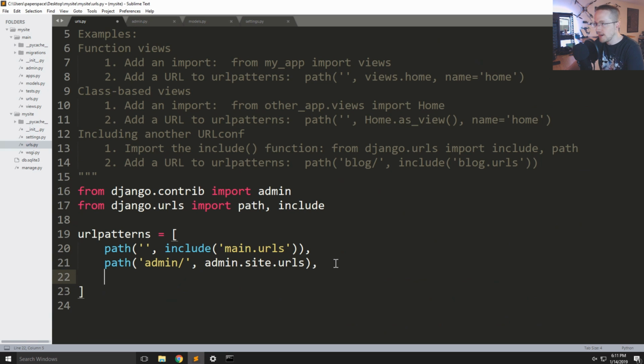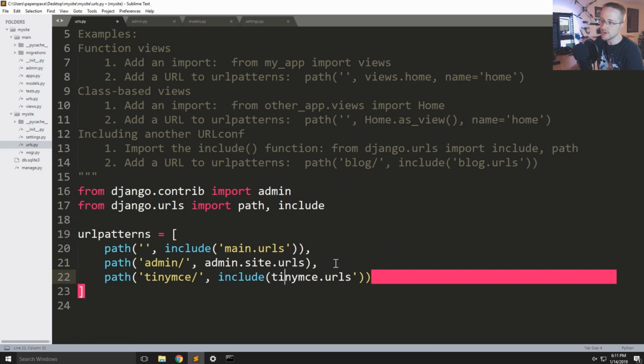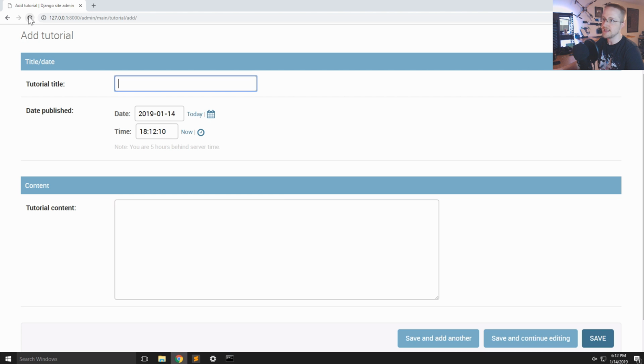So we're going to come down here and say path, and we're going to allow the path of TinyMCE, and basically that's going to work with include TinyMCE.urls. This needs to be in quotes. Cool. Add the comma so I don't forget later on. All right, so now we want to save that. Let me make sure we're not hitting errors yet. Good, looks like everything's working up to this point.